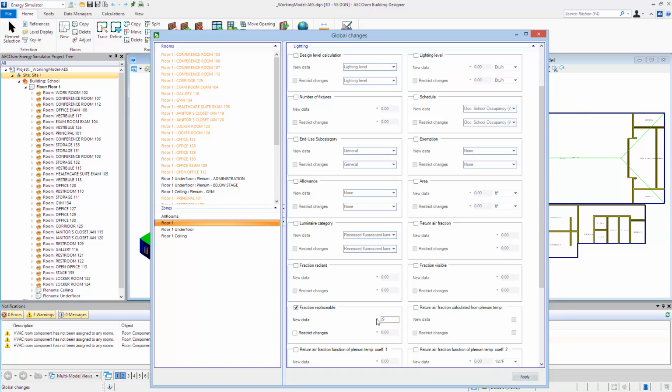What this means is it's going to allow 90% of the interior lighting to be replaced by daylight when the daylight is sufficient. So if there's enough daylight coming into the room, any particular room, the lights can be turned off, or most of the lights, 90% of them. So we're going to apply, and that's going to make that change for the entire building. So I'm going to close that.